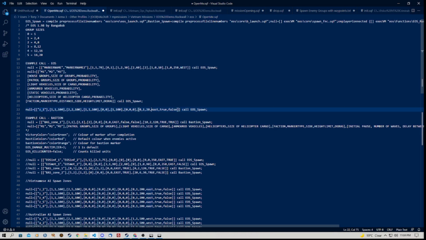The next is the faction descriptor. So the North Vietnamese Army are enemy, or OPFOR, or East, as Arma refers to them, so I put East in there. If they were US or Australian troops, they would be West. If they were an independent faction, you'd put the word independent in there.